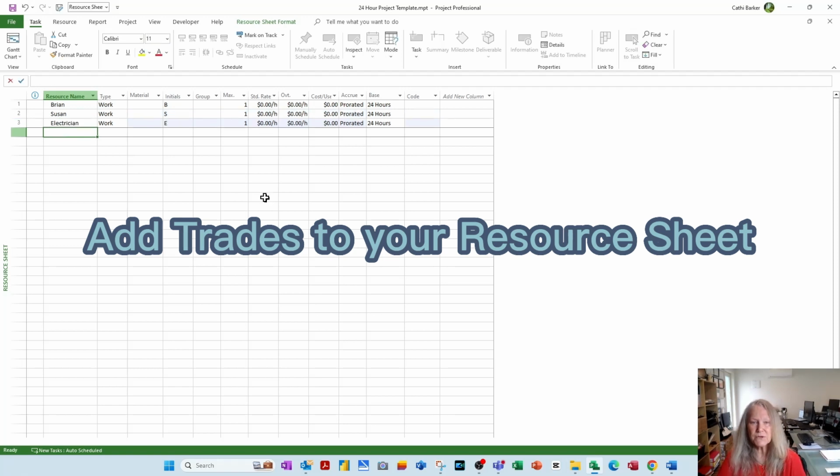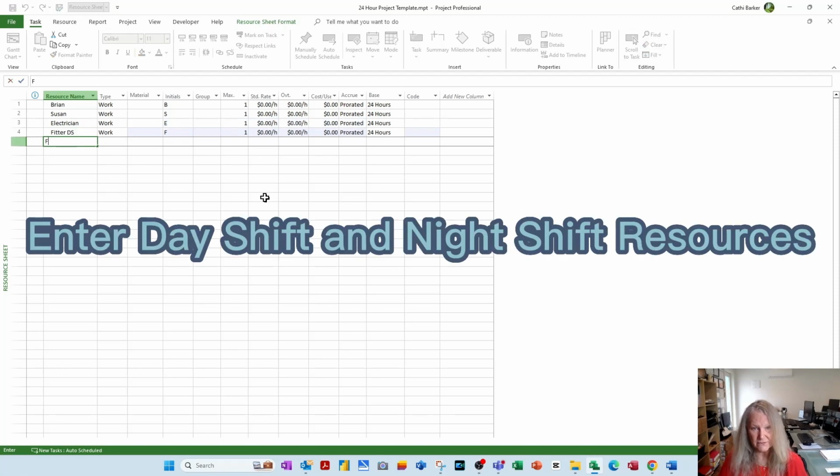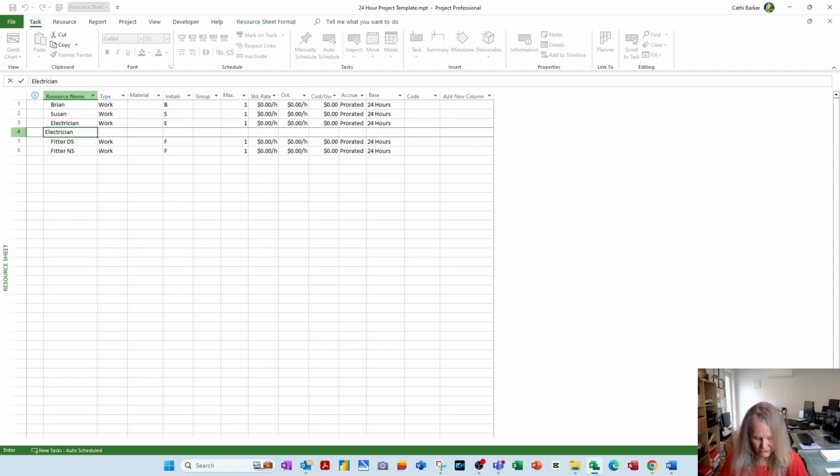But then I might also have trades that work day shift and night shift. This is a 24-hour project, I might add. So I might have a fitter who's day shift and a fitter who's night shift. So I usually just put DS and NS on the end. And so if I go up to here and press the insert key, I might repeat electrician, but these are electricians who work night shift. And if I go up to here and press F2, these are electricians who work day shift. So I've got my trades as well as my individual people.